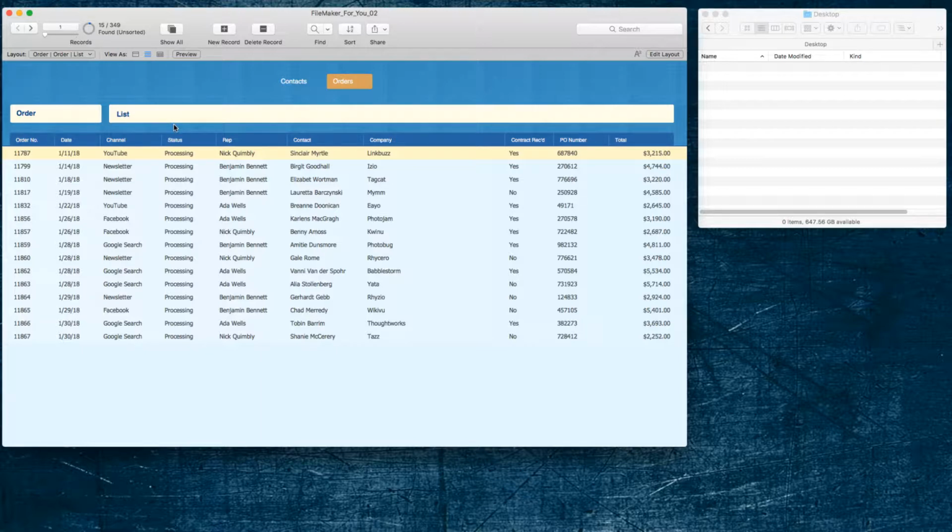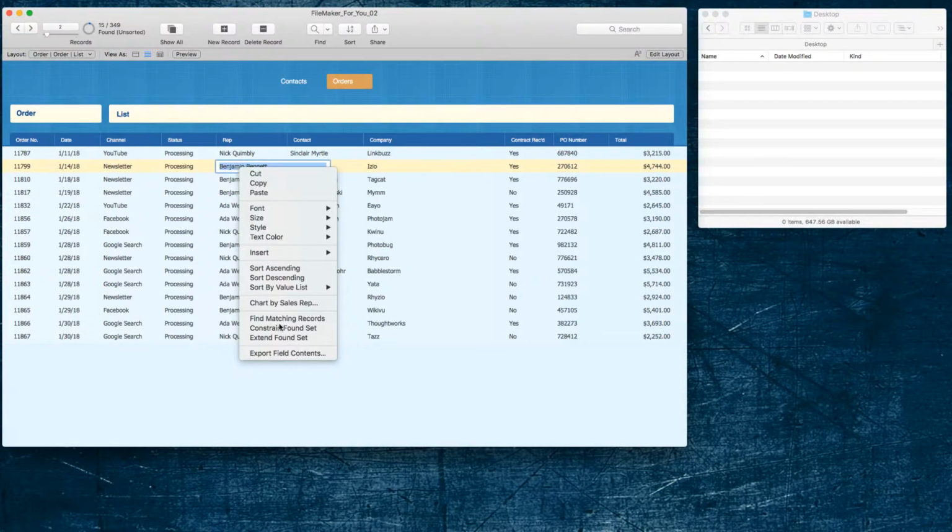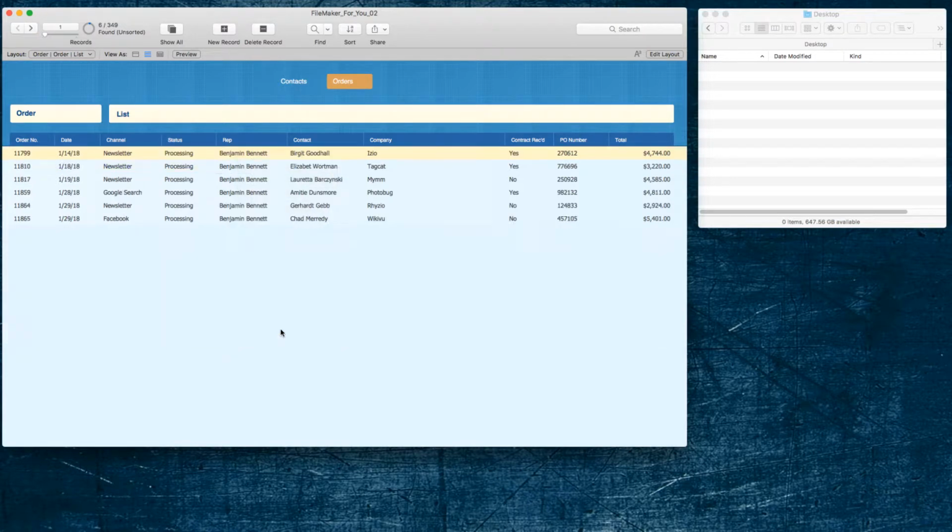And I am getting ready for a meeting for each of the reps to get a status on these orders. And so I am going to constrain the found set to only look at Benjamin Bennett, and that's another great feature. If you'd like to know more about that, I'll put that in the description below as well. And so now I have Benjamin Bennett's orders that are processing in January.